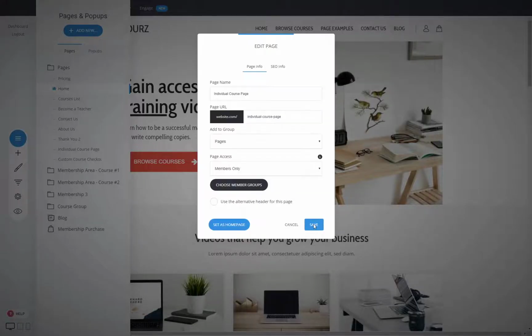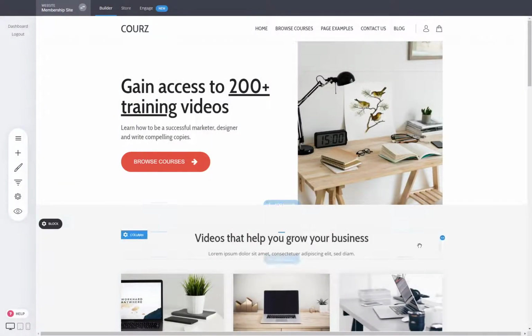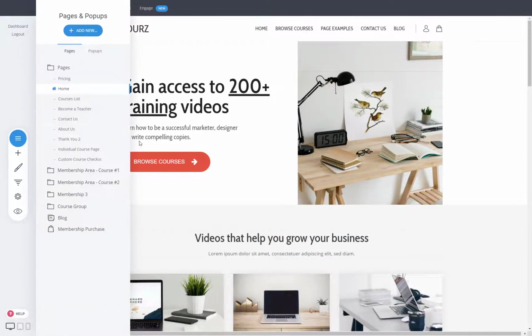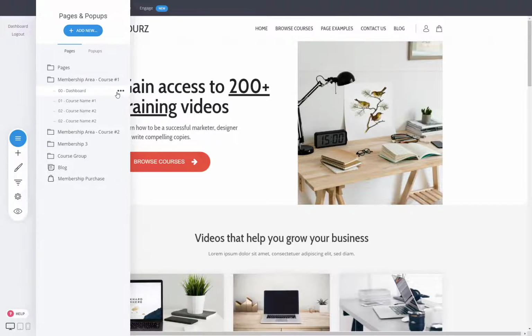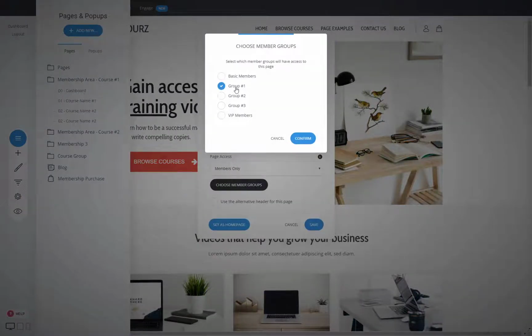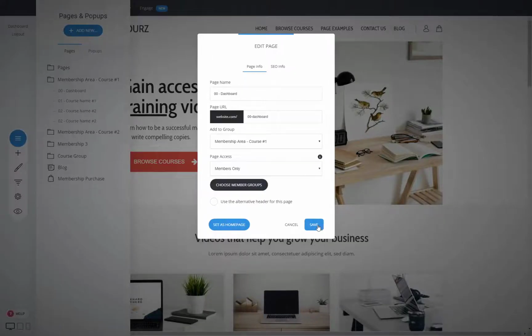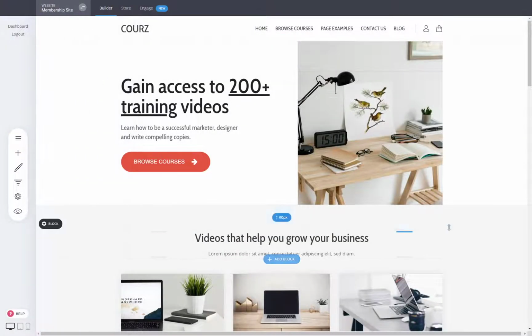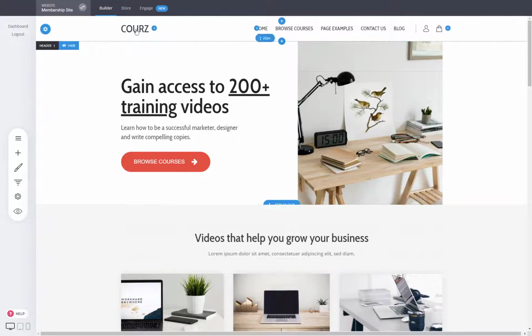That's it. So basically, you create your groups of memberships, and to each page that you want to restrict access to, you select which group of people will have access to this page. So simple as this. In this case, to this dashboard, we can restrict access to only, let's say, people who are part of group 1. So this is how you organize your content. And obviously the next thing would be how to actually sell access to these groups.